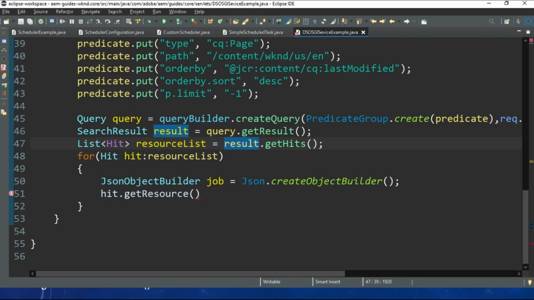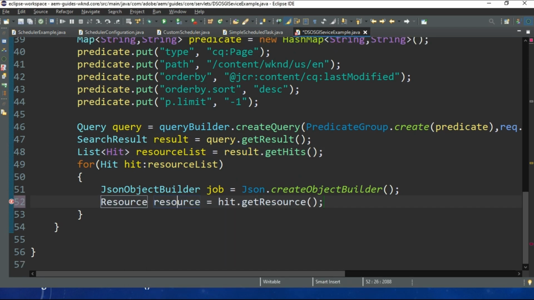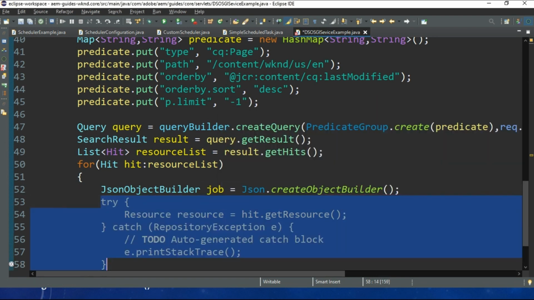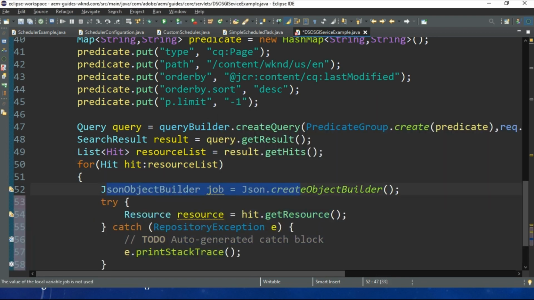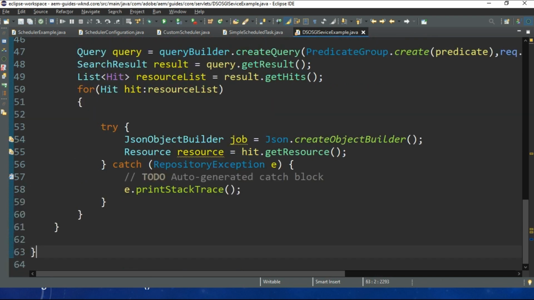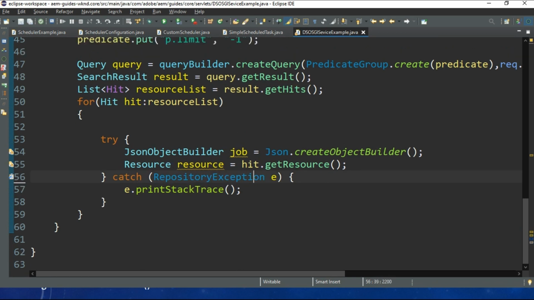Okay, and after that when we got the resource we have to accept it. It throws some exception, so we have to handle it. Surround with try and catch, copy this JSON and simply paste inside this. I am just removing these things. Done now. Okay, we got the resource as well.